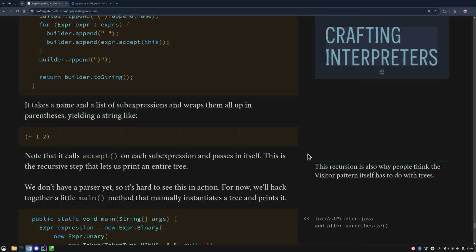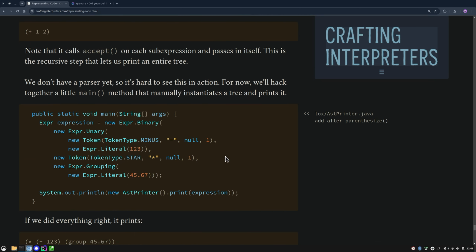Side note, this recursion is also why people think the visitor pattern itself has to do with trees. We don't have a parser yet, so it's hard to see this in action. For now, we'll hack together a little main method that manually instantiates a tree and prints it. Okay, let's see. Wait.